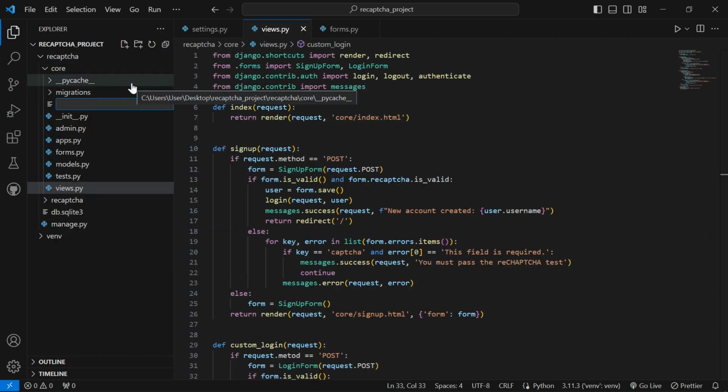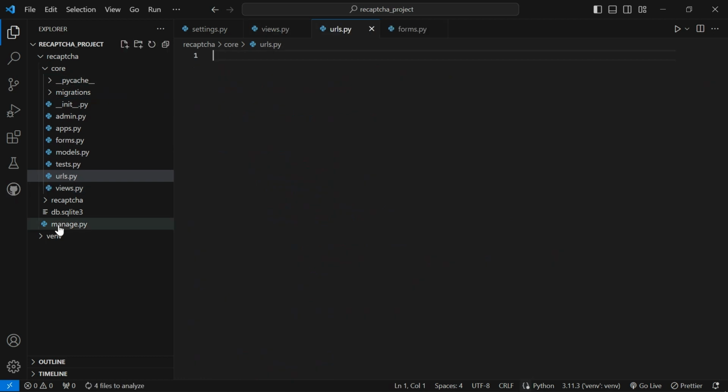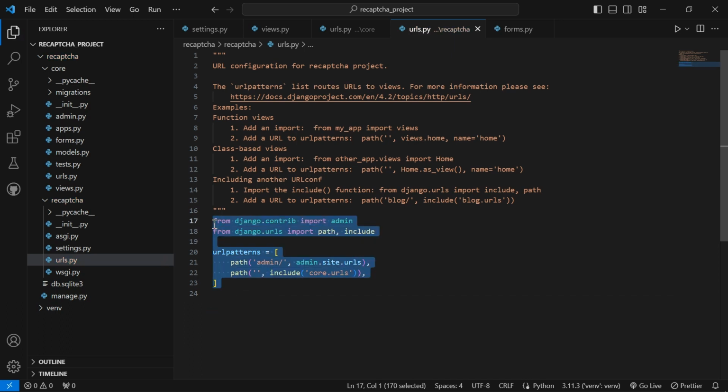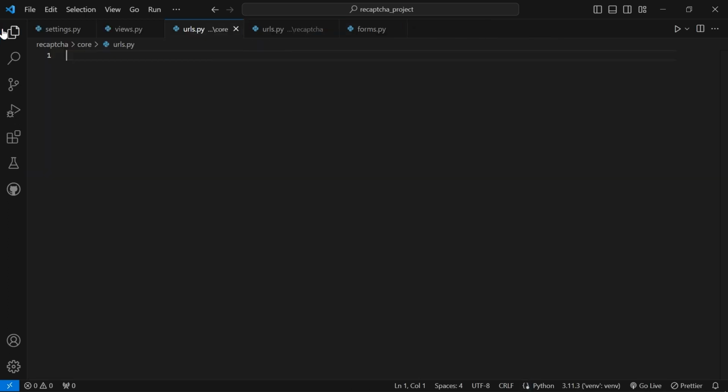Let me create a new file, urls.py. Now let's go back to the URLs file of our project inside Recaptcha. I'm going to register and include the URLs for our core app inside the project URLs part. So let's add include here, then let's duplicate this, let this be empty here, then remove this. We'll have include core.urls. Okay, save.